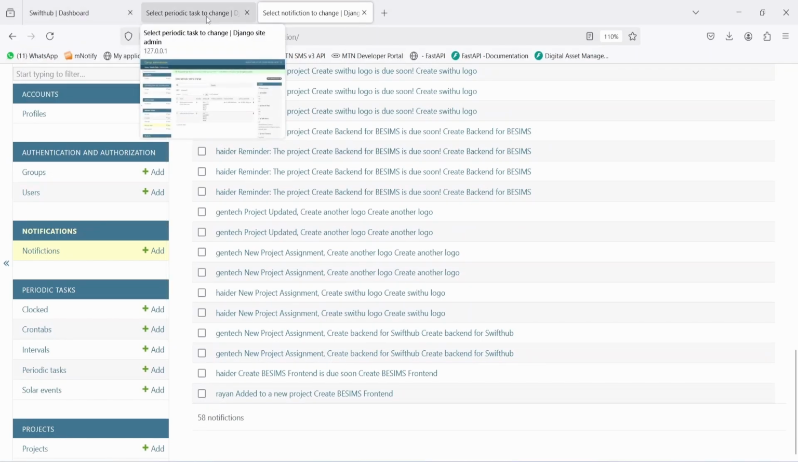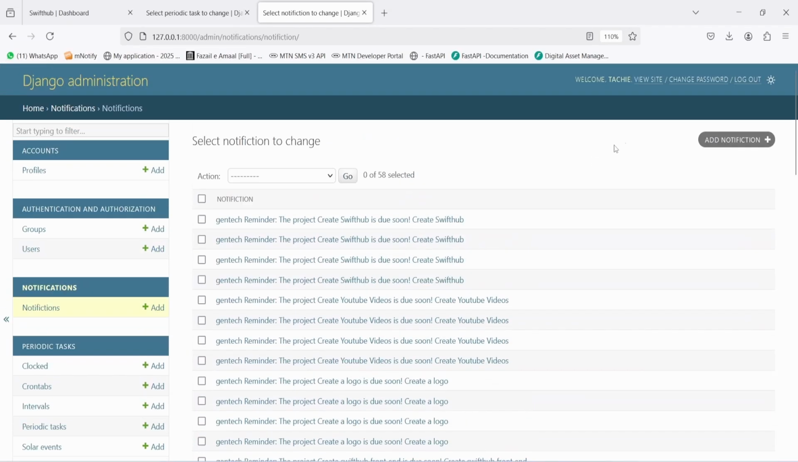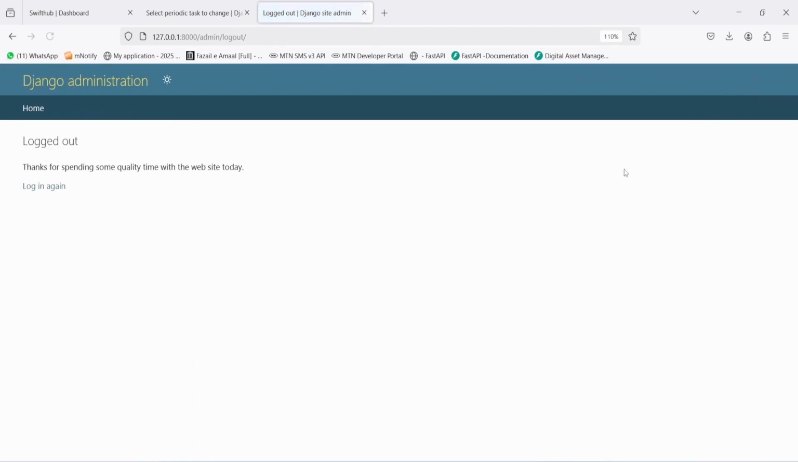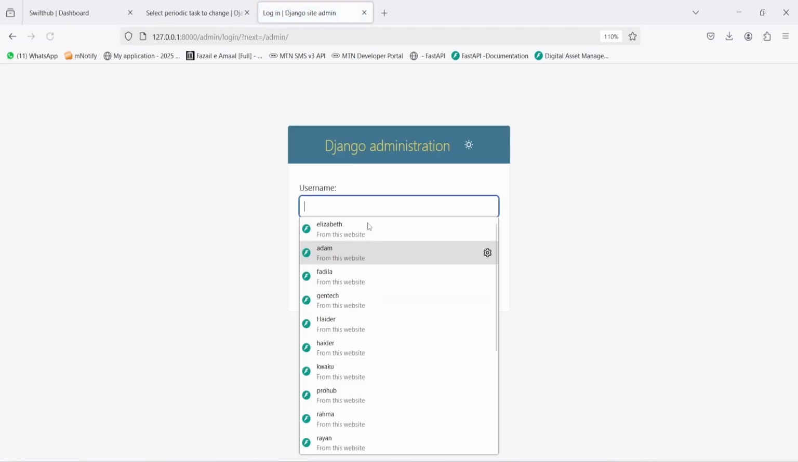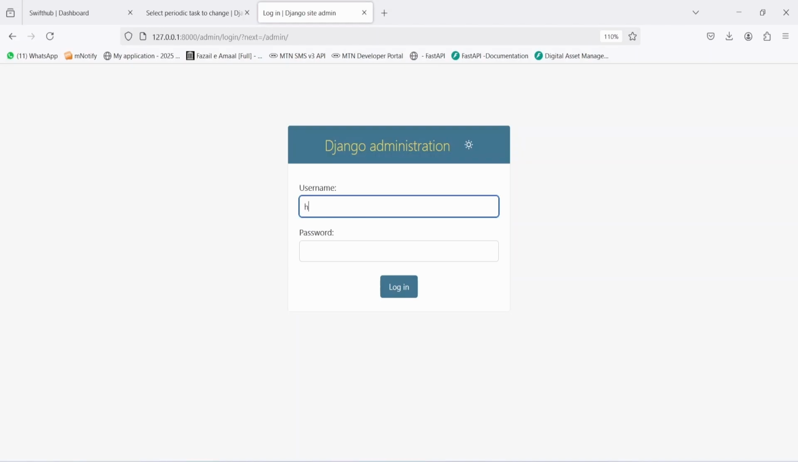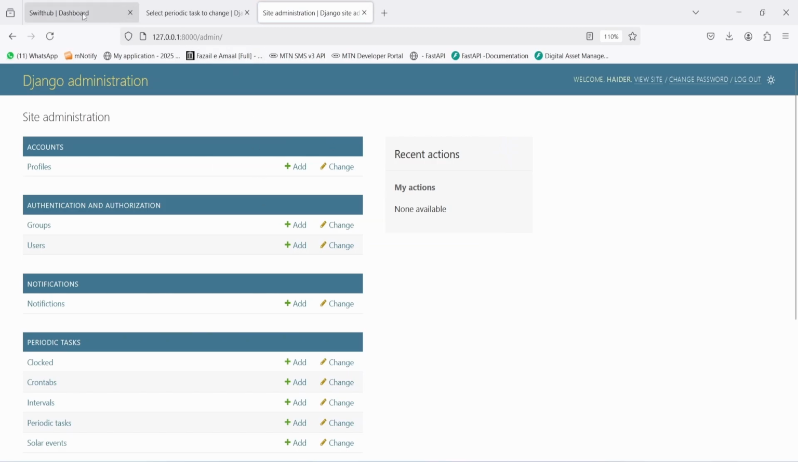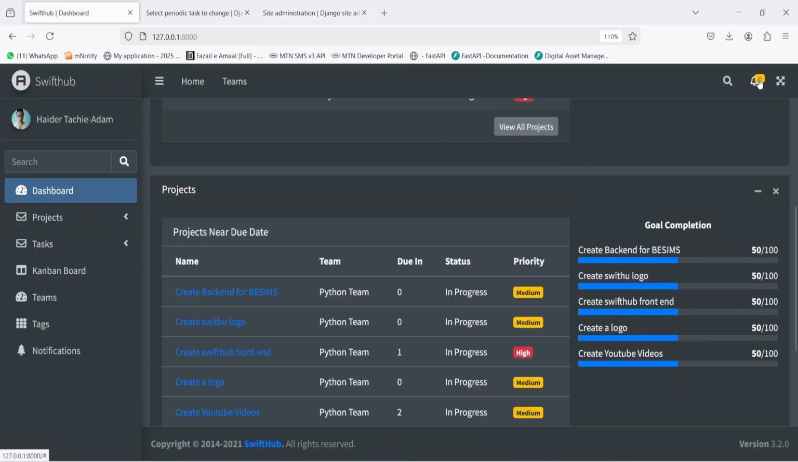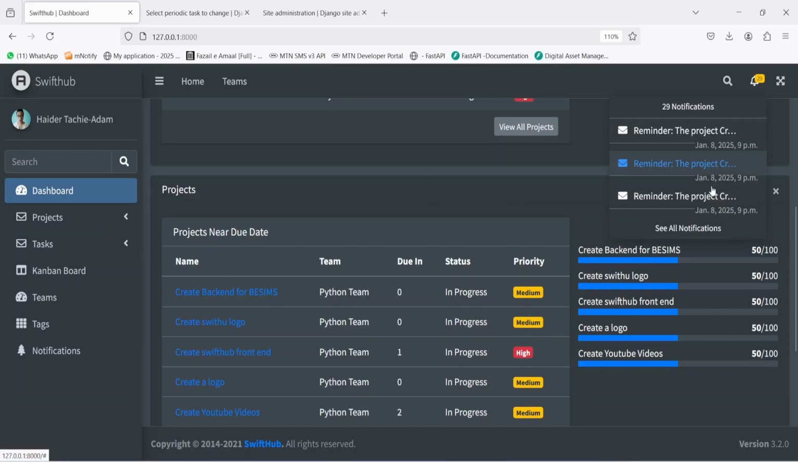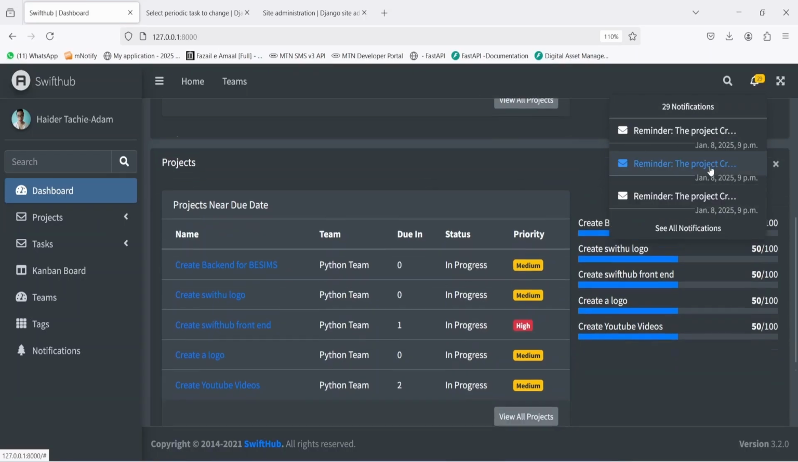All right, so I'm just gonna log out. I have actually logged in as Gentech. I'm gonna log out, log back in, and this time around, I'm just gonna log in as Hider and click on login, and we wait for me to log in. So now I can just refresh the page, and now we are seeing 29 notifications. So when I click on it, we are seeing a reminder, project something something is due soon.